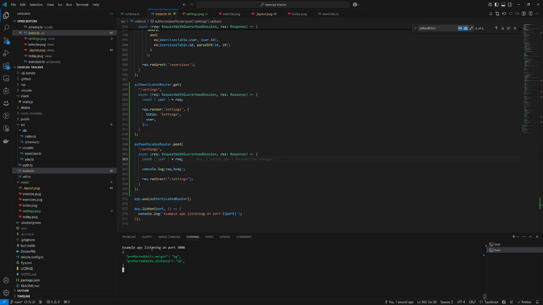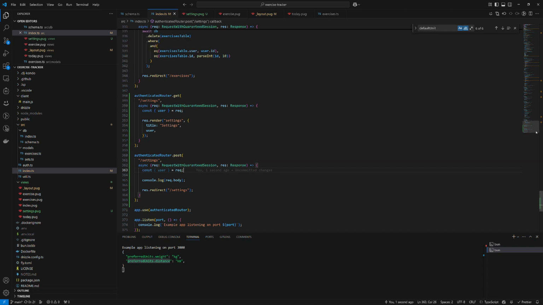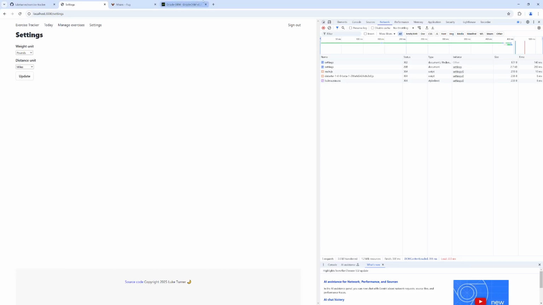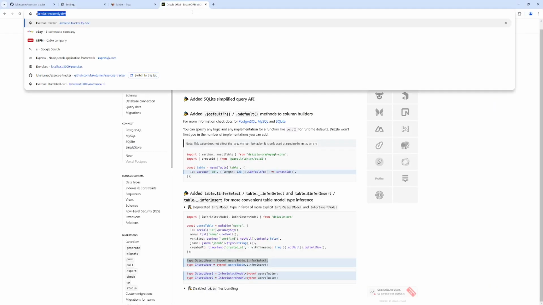Okay, so this is not actually what I expected. We have preferredUnits.weight and preferredUnits.distance. I was kind of thinking there was going to be a preferredUnits object with weight and distance as properties on that object, because we're using this URL encoded extended true property. So I'm kind of curious why that's not happening. Let's actually look at the Express docs here.